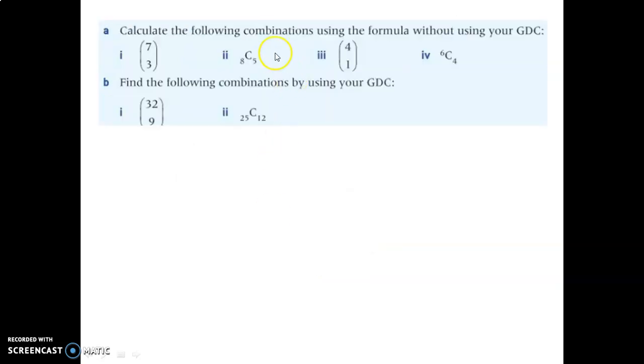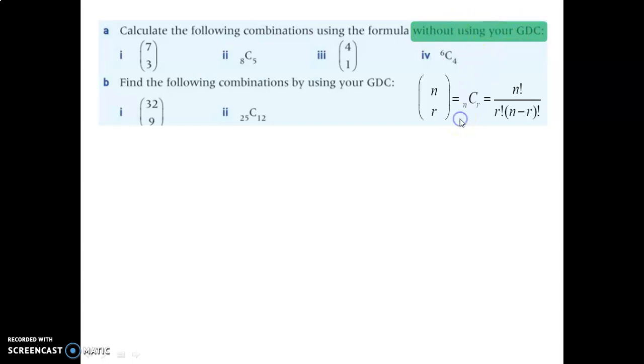Okay, next we're going to look at some combinations using the formula, without using your calculator. So do these with no calculator at all, right? You need to practice the formula and feel confident with it. So this is the formula. And let's try it now for these ones here. Check your answer for this one first.